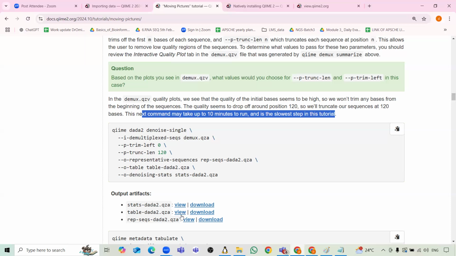Ma'am, what is the denoise single here? Means why it is single, not the paired? It's related to a type default option actually. It's not about the single and paired.